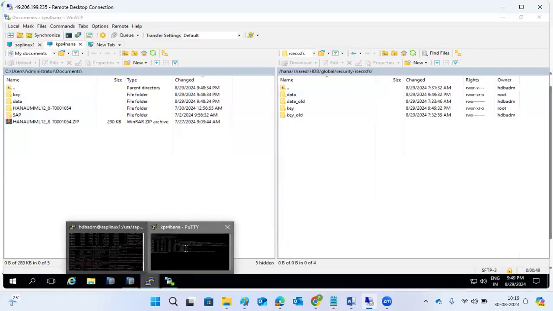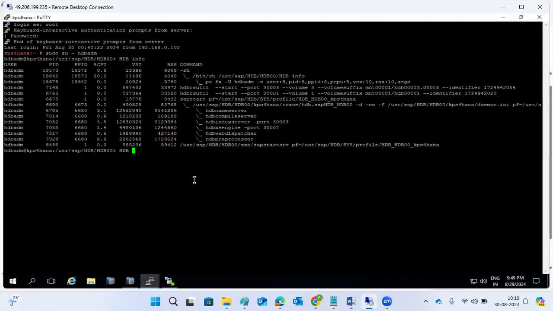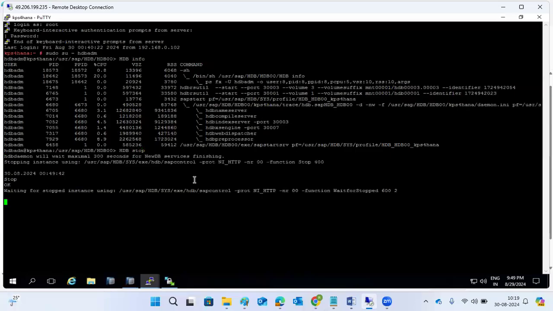Then restart the secondary: HDB stop, then HDB start. Let's see if it comes up. If it does, that's fine.